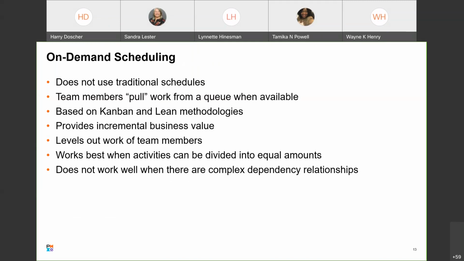Talk about on-demand scheduling. It doesn't use traditional schedules. What happens is the team members pull work from a queue or a backlog when they're available to work on it. It's based on Kanban and lean methodologies. Now, Kanban is a way of representing what's going on with a number of parallel efforts. And it really just moves the effort through a defined number of stages.